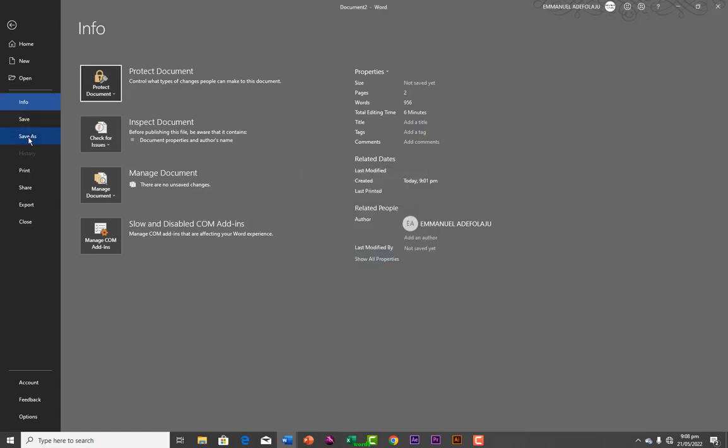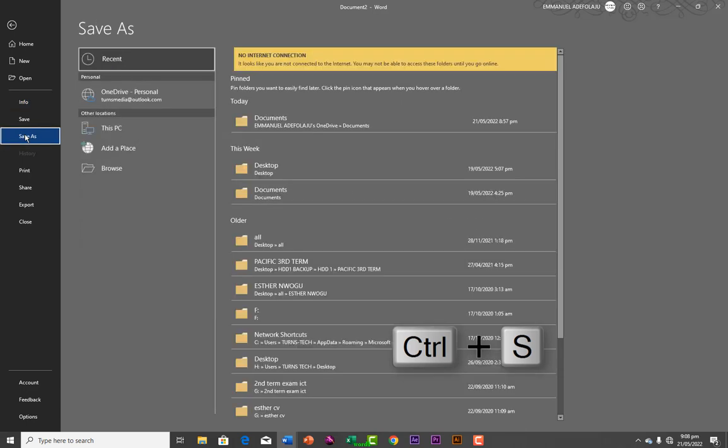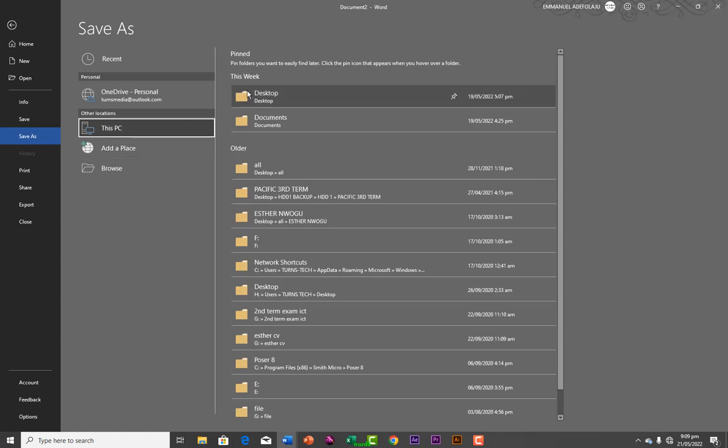Save and save as. If you are saving for the first time, you use save as. If you want to change a document name, you can also use save as. But for subsequent savings, you use save or Control S. So if I click on save as, it's going to take me to where I want to save my document. So I can save my document on my computer by clicking on this PC. If I click on this PC, all the locations or all the folders on my system will be available for me. So I can click on document.